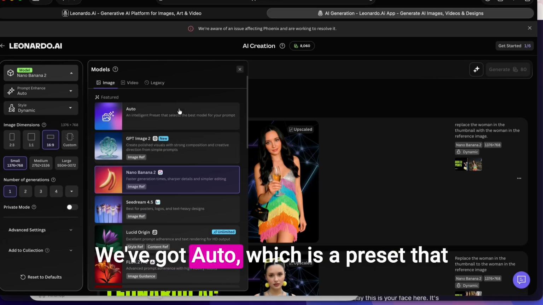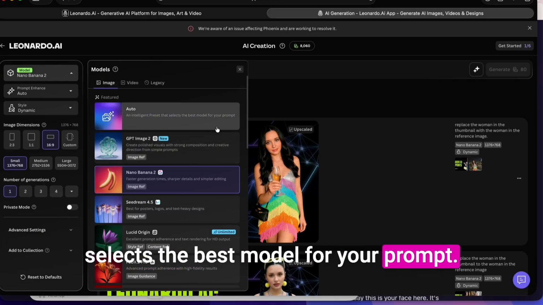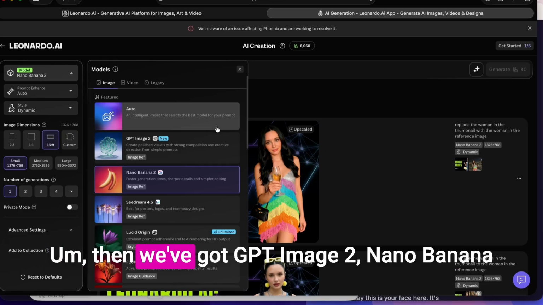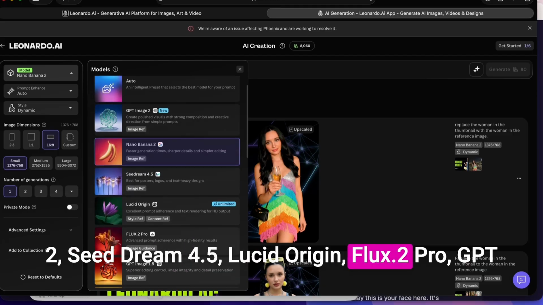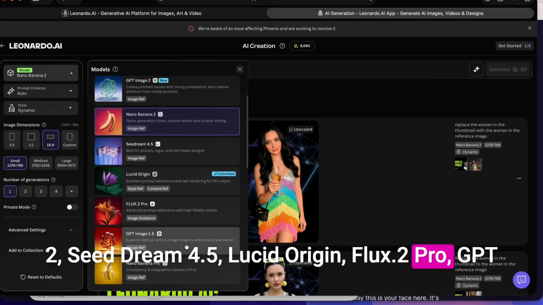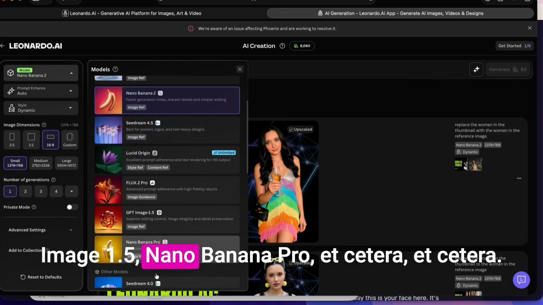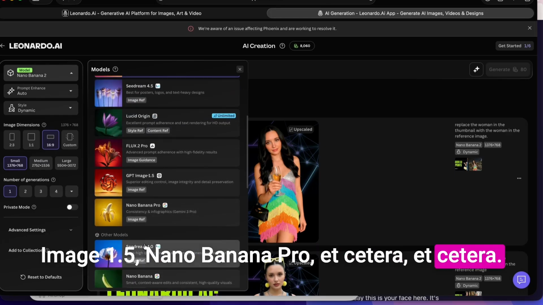We've got Auto, which is a preset that selects the best model for your prompt. Then we've got GPT Image 2, Nano Banana 2, Seedream 4.5, Lucid Origin, Flux Point 2 Pro, GPT Image 1.5, Nano Banana Pro, etc., etc.